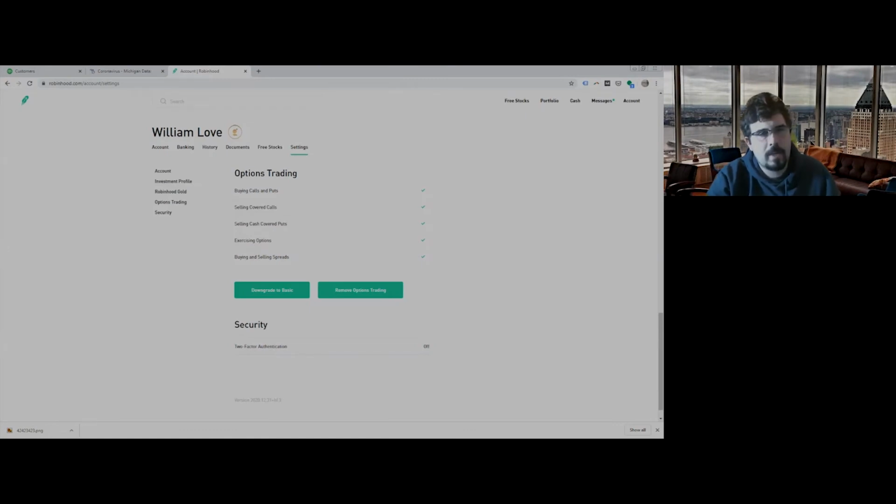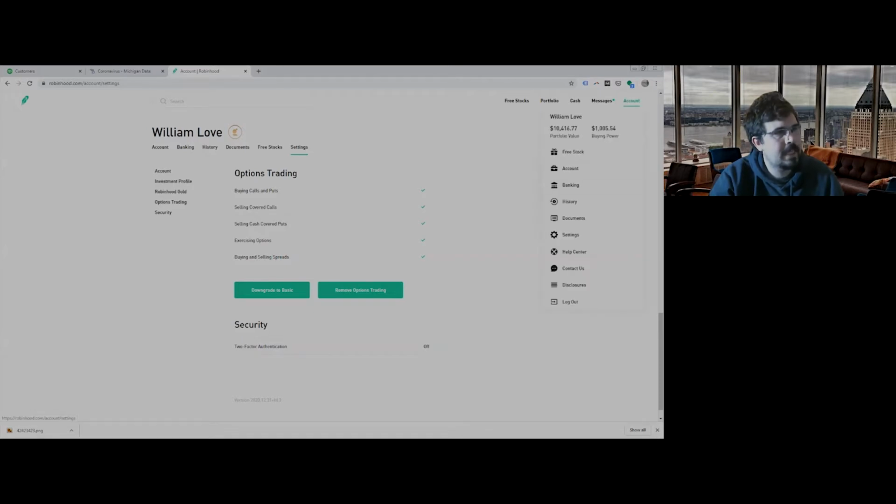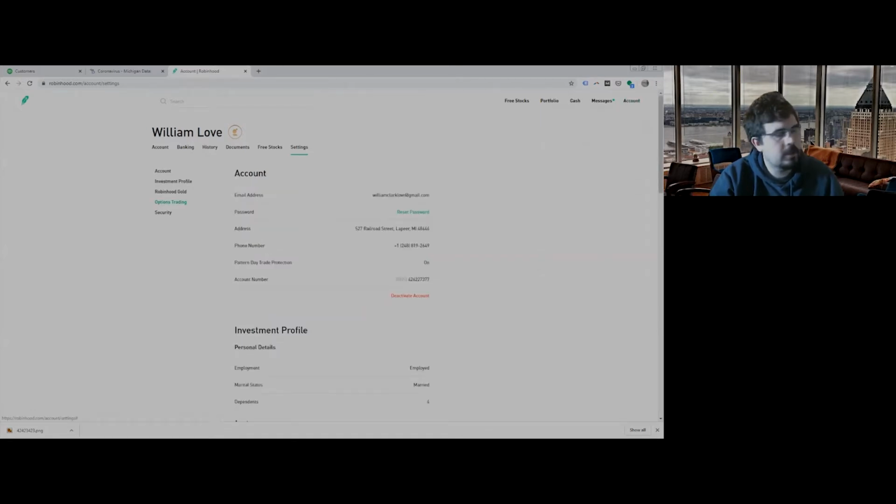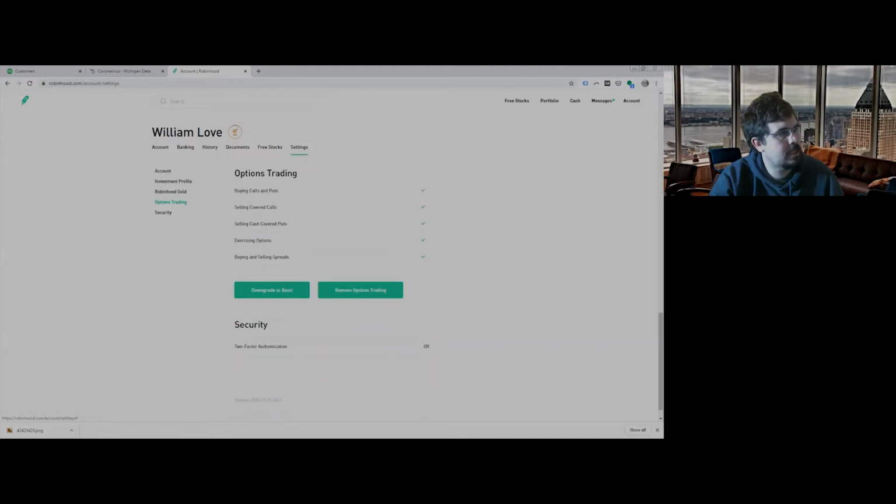Okay, in order to set up options on Robinhood, what you need to do here is click on Account, and then you're going to go to Settings on the desktop. And then over here, you're going to see a button that says Options Trading. And you will notice on this one, this is my account, and I do have it already set up for options. So you will see all these check marks, which mean that I have the option to go ahead and buy calls and puts, sell covered calls, sell cash covered puts, exercise options, and buy and sell options. So pretty much I have the options to do everything that Robinhood allows you to do with options.